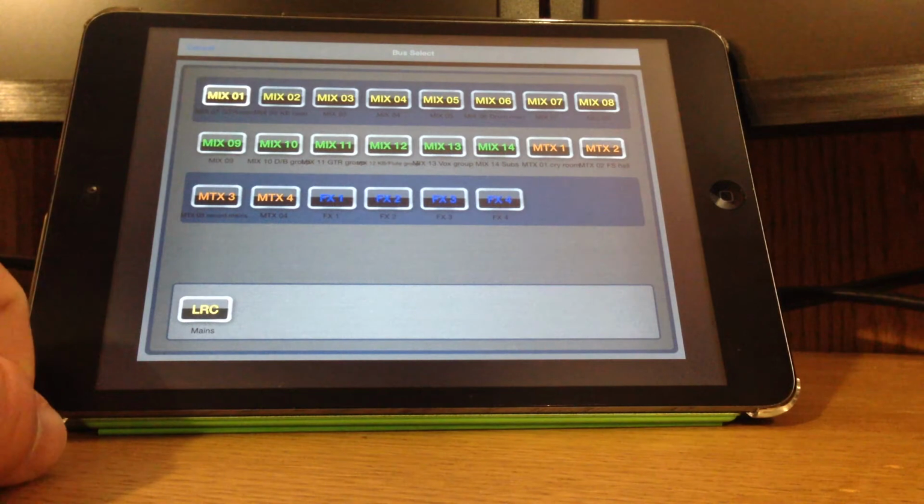The other way you can get to the monitor mixes is if you hit this sends button here, and then just pick the one that you want to go to by default. So we'll go ahead and take a look at the recording one.